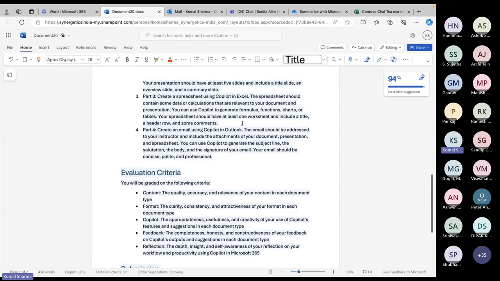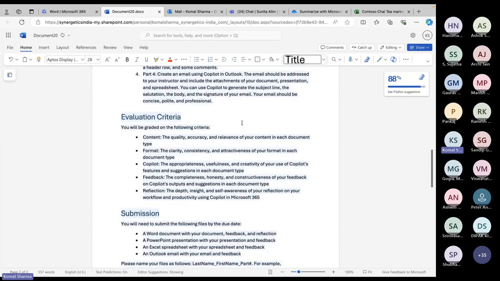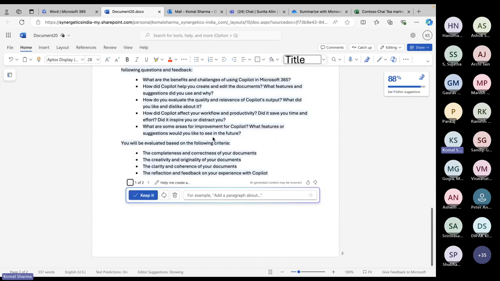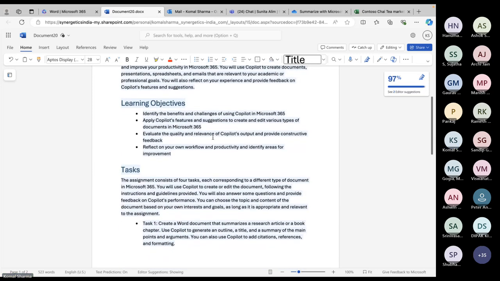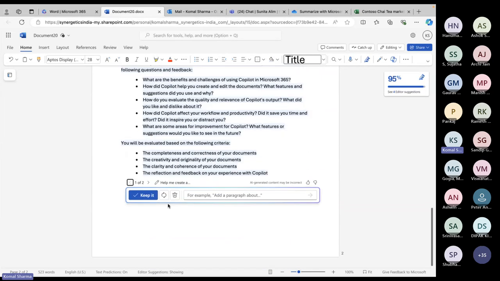So now it has regenerated the content for me. There is a difference. If you will notice the difference, this is the current one and this is the previous one, where tasks are mentioned, task 1, task 2, task 3. And this is the next one. Can you see the arrow?